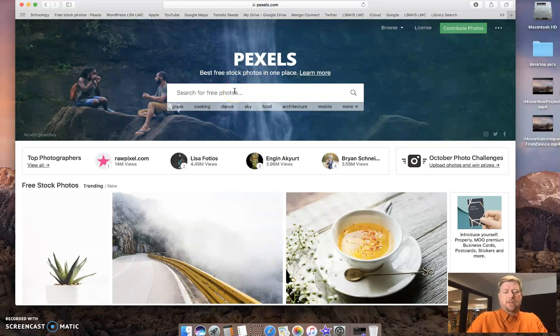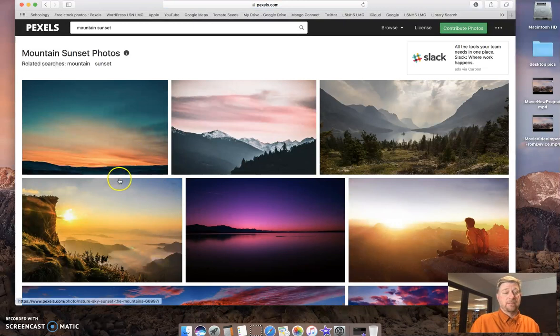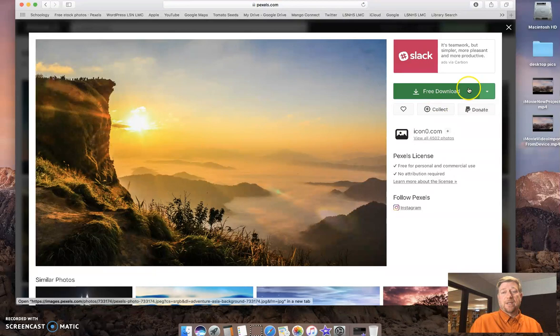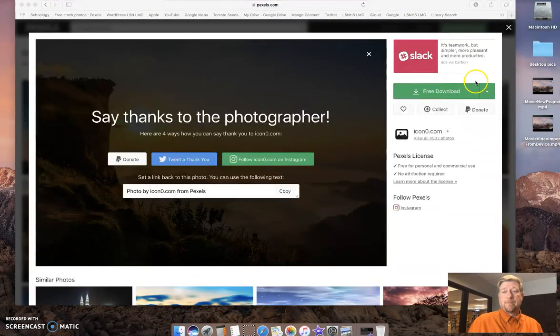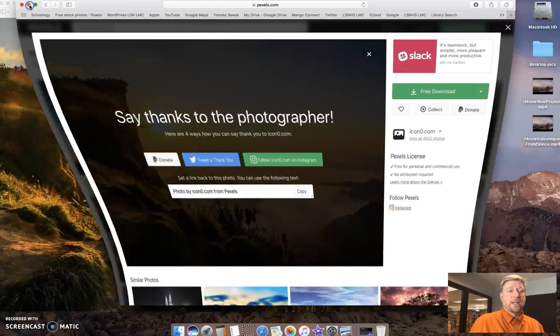But let's say you want a picture of a mountain sunset. And I haven't tried this before, so look at that. There's a beautiful picture right here. With Pexels, you can click on the image and there you see free download. So that will download, and I'm going to shut down Safari.